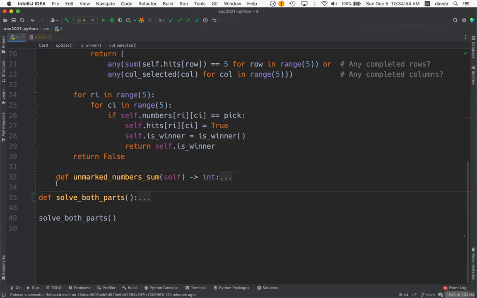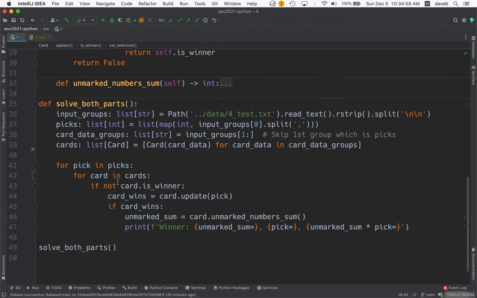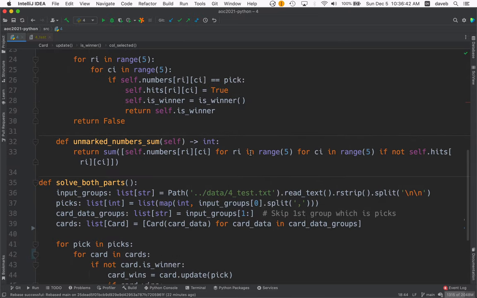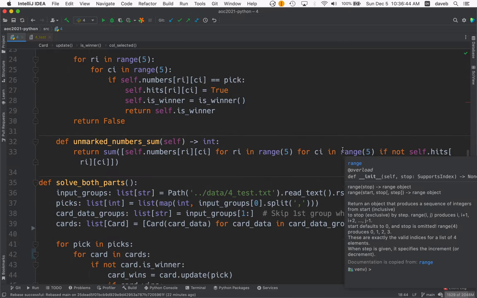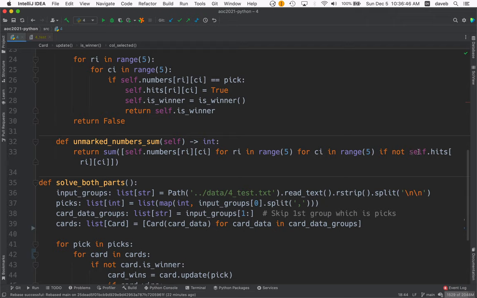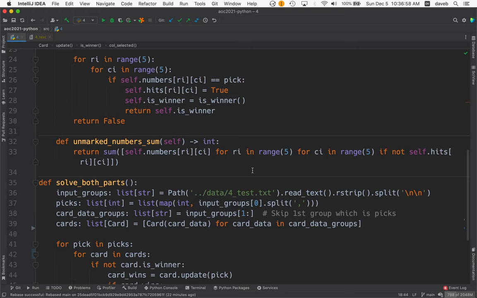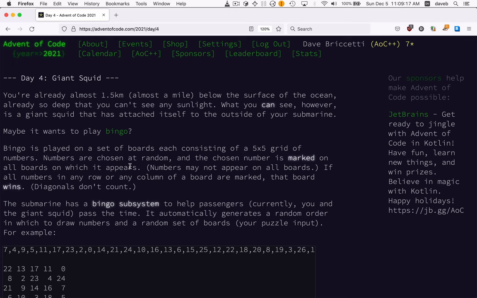Oh, looks like there's one more thing to look at. Unmarked numbers sum. So you remember, once we find a winner, we have to compute the unmarked numbers sum so that we can multiply it against the pick to get the final score. For all rows and all columns within those rows, if there has not been a hit there, take those numbers at that position and sum them. That's what this does. That's day 4, Giant Squid.